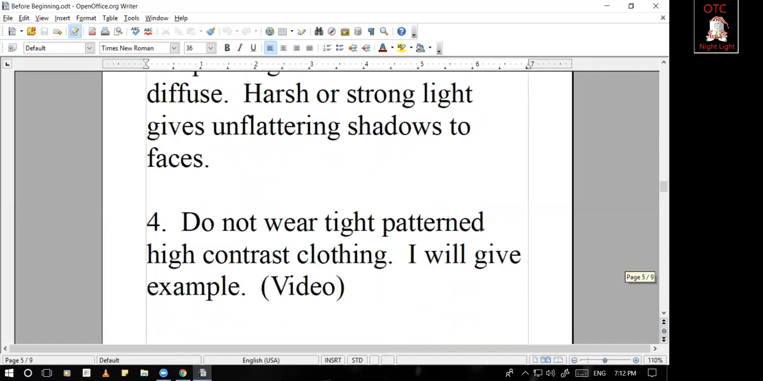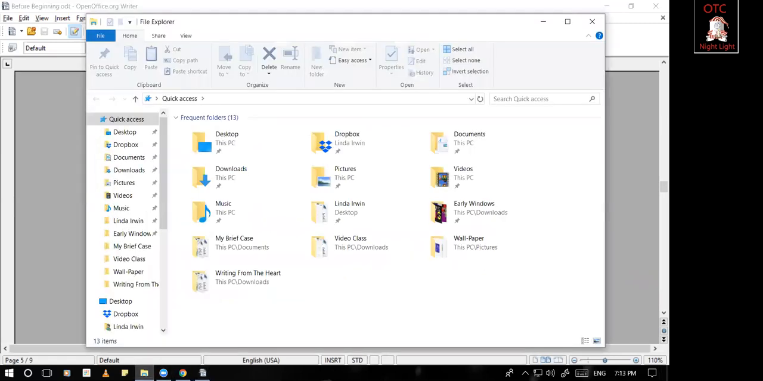This one's really important, and I've seen newscasters break this one. Do not wear tight patterned, high contrast clothing. What I mean by that is if you have a very tight pattern of thin stripes of black and white close together, when you move, it's going to look like it's neon or something. It does some really weird stuff.